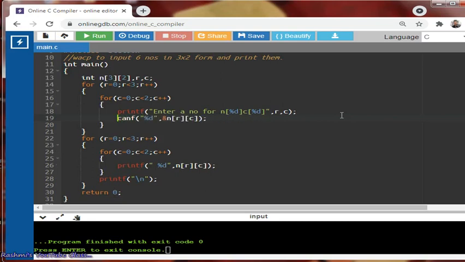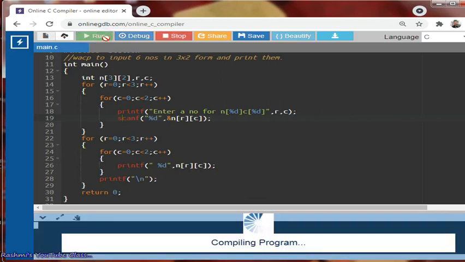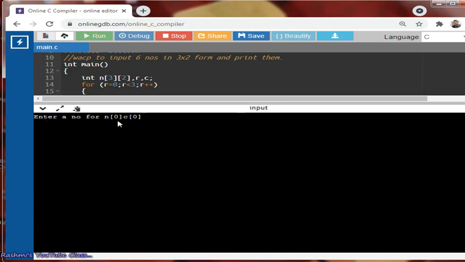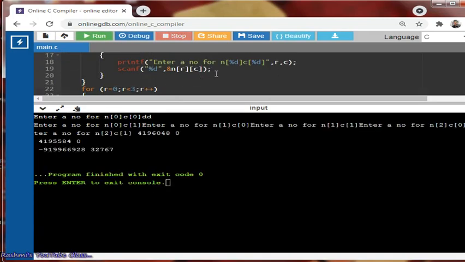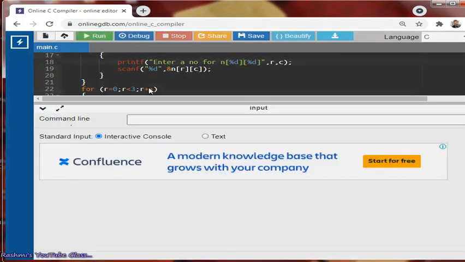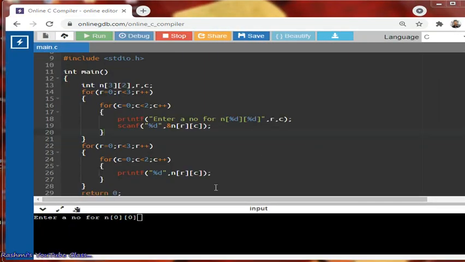So let's check. Let's compile the program and see how it asks for the input. See, it is asking what? By mistake I think I inputted one C here, so let me remove that C character from there. Okay, let's compile, let's run the program. Yes, it is asking enter a number for 0 0. Fine.